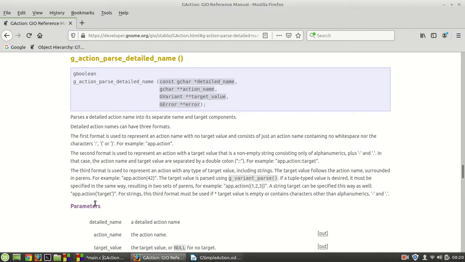So g_action_parse_detailed_name is a function which returns a gboolean, which means we can check its return if it's true or false based on what we are passing. The gchar* detail_name is its first parameter, the action name is the second, the target value is the third one, and the fourth one is the error. It parses a detailed action name into its separate name and target components. Detailed action names can have three formats. This is very interesting. The first format is used to represent an action name with no target value and consists of just an action name containing no white space nor the characters colon or point. For example, app.action.